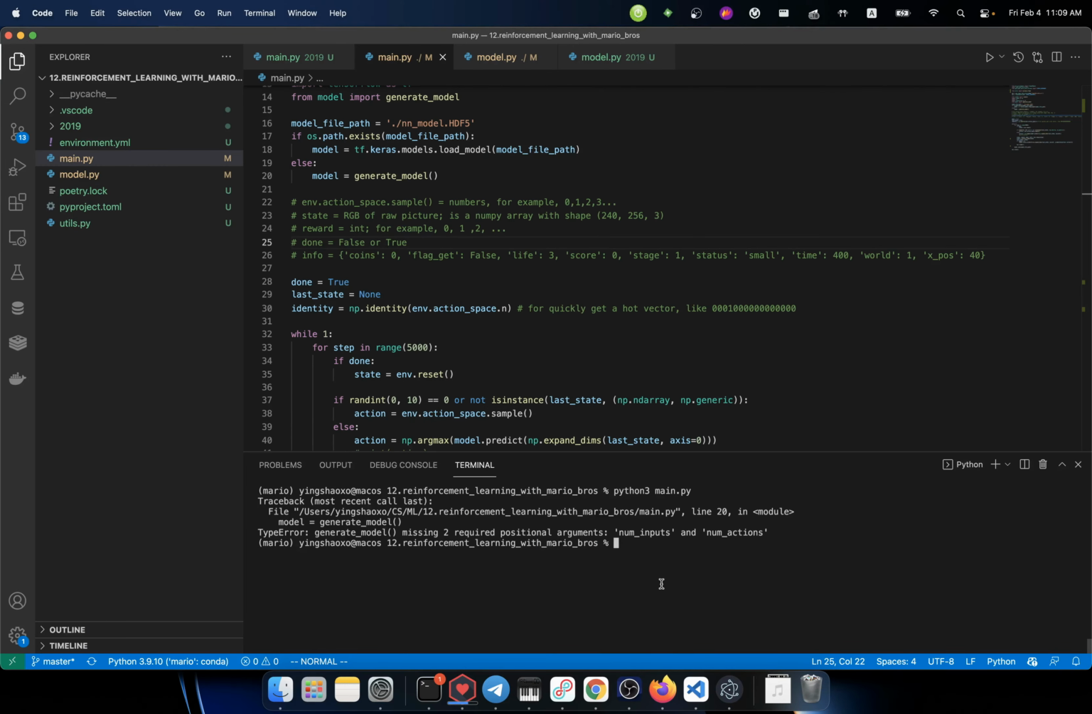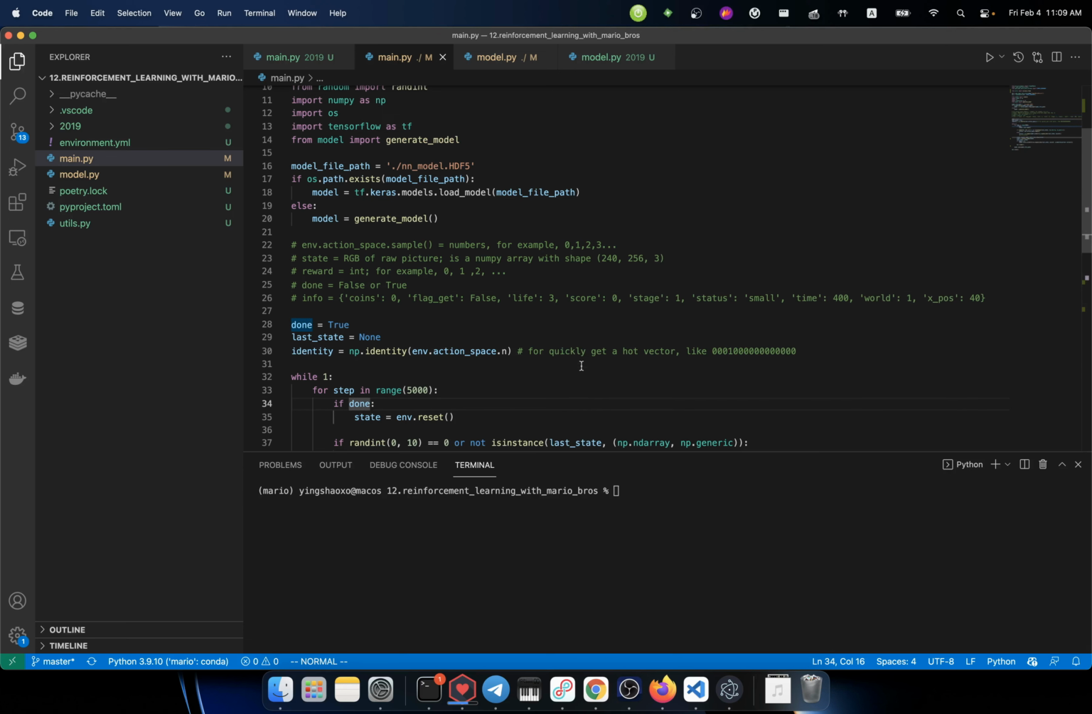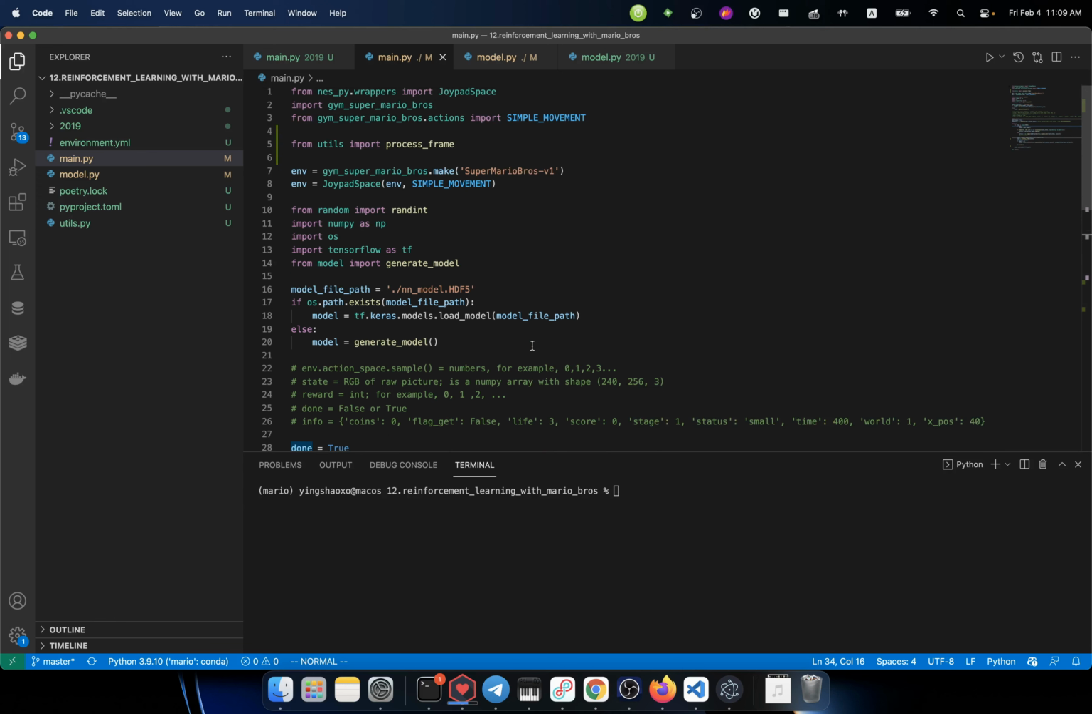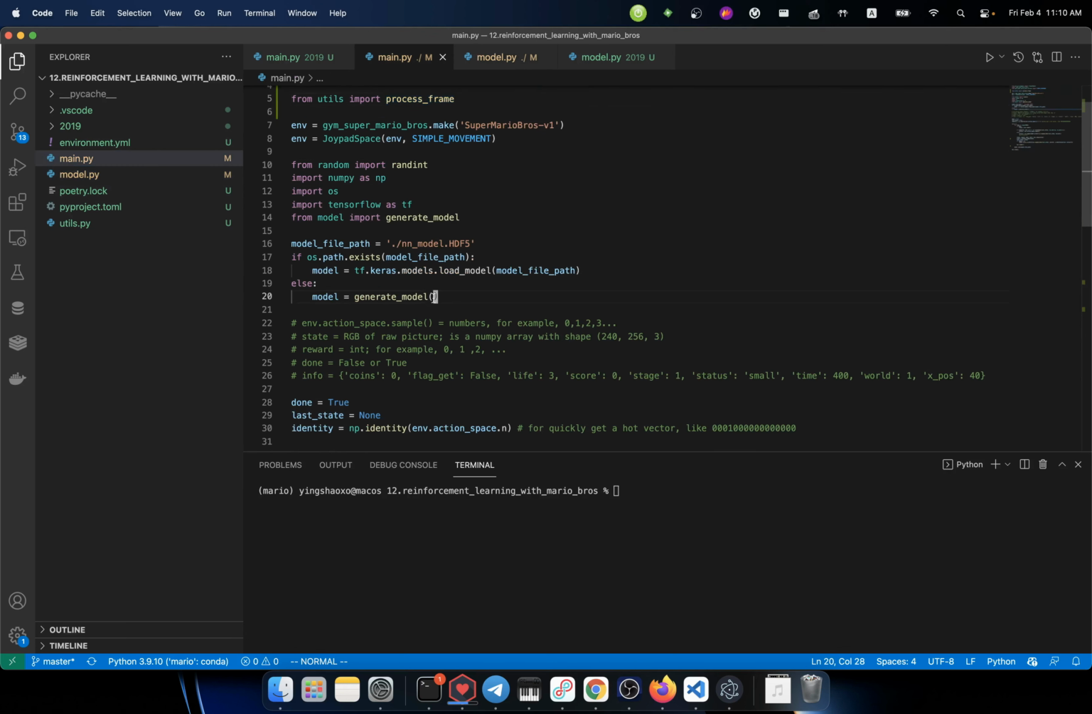Okay, after I used the poetry add numpy command, everything goes right again, which is quite weird. This is Python. We will often have some dependency errors. For this time, the error we got is that we do not have the parameters number of inputs and number of actions. We can give it those two things.